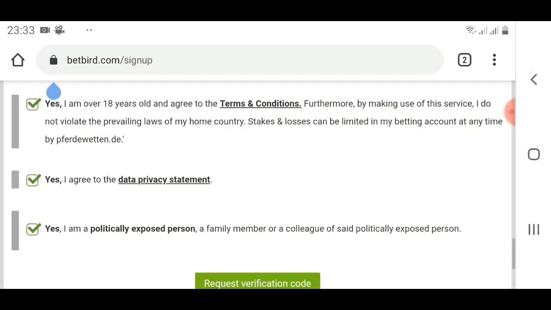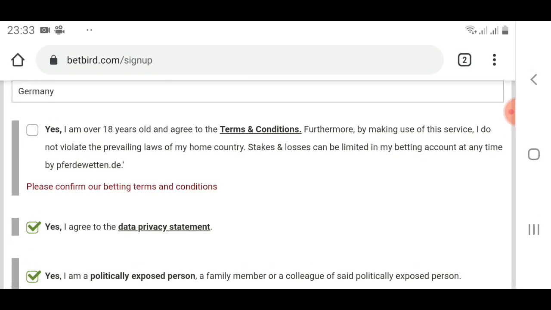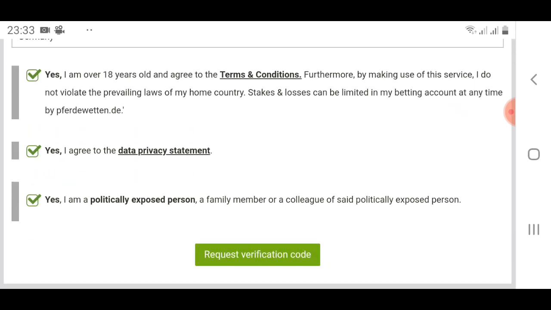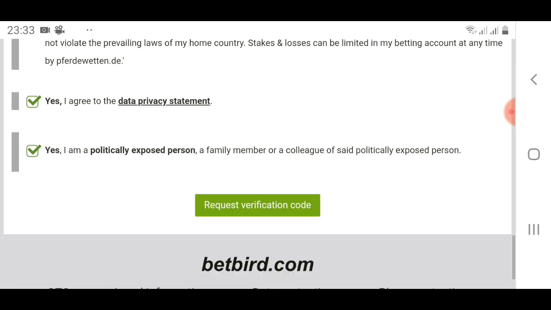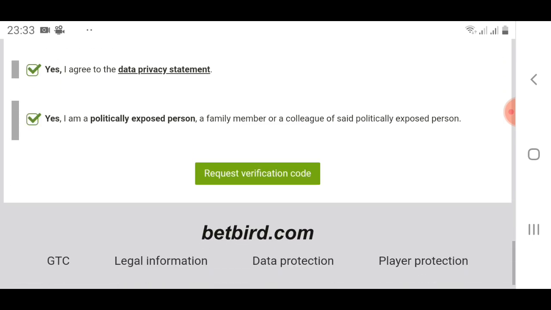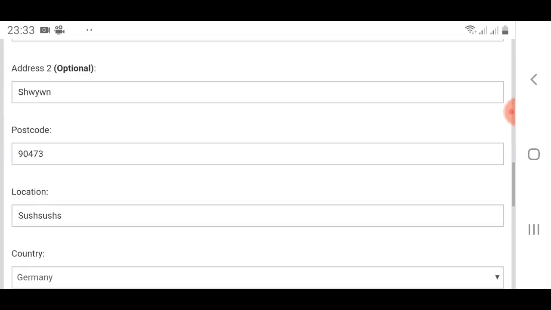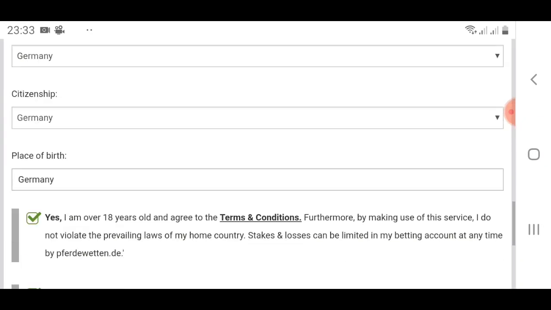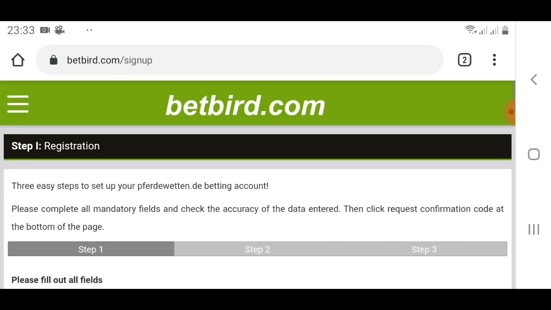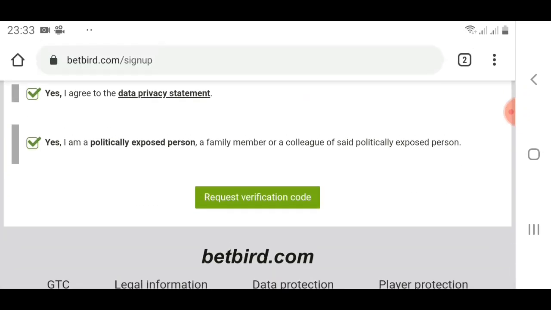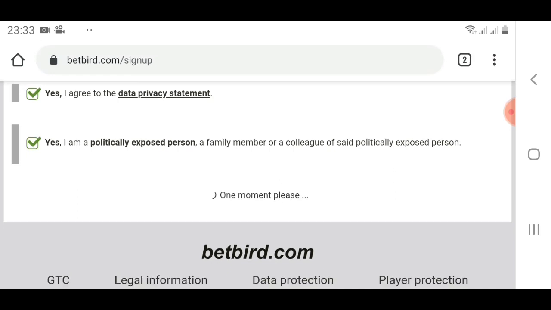place of birth. Then you have to select here and here also. So you can review all of this again. Then click here, request verification code.